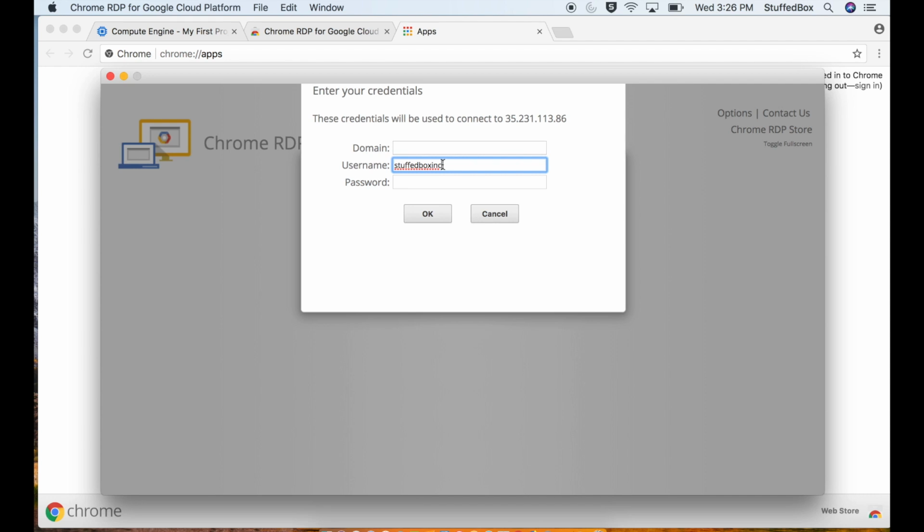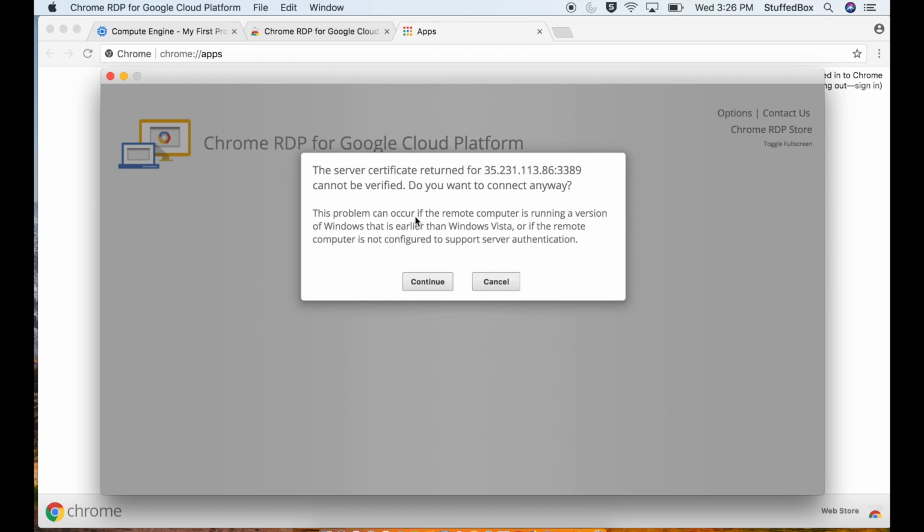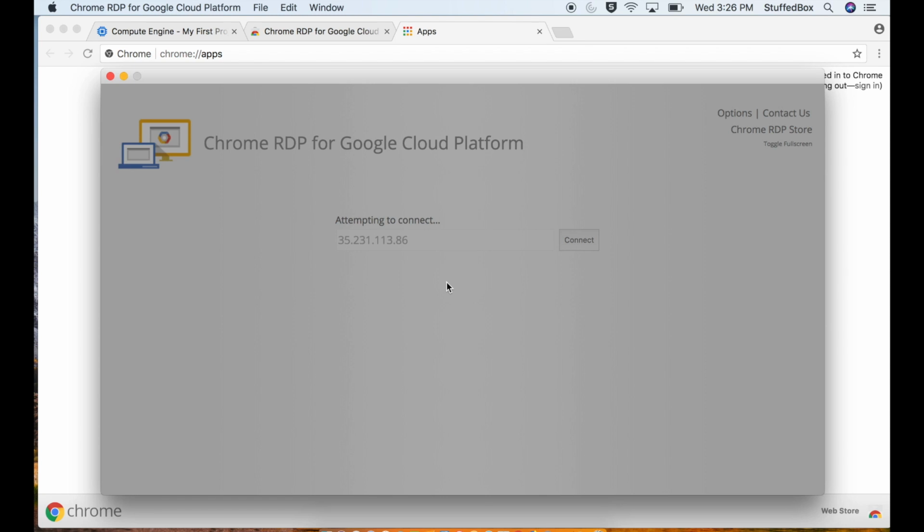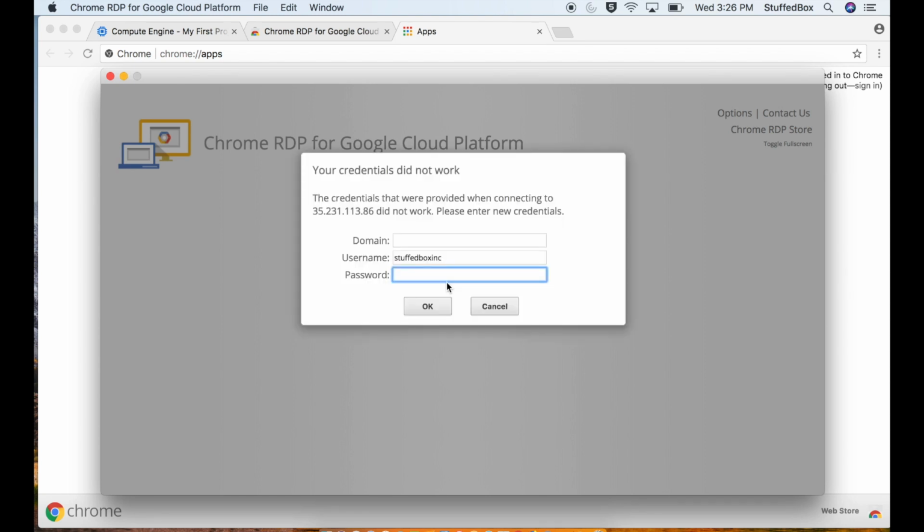For username, the default will be the first part of your email address, which in my case is Stuffbox Inc. Password, we have no password. We didn't set up a password. If you click OK, since we didn't create a password, it will not work. So we need to go back and set a password.